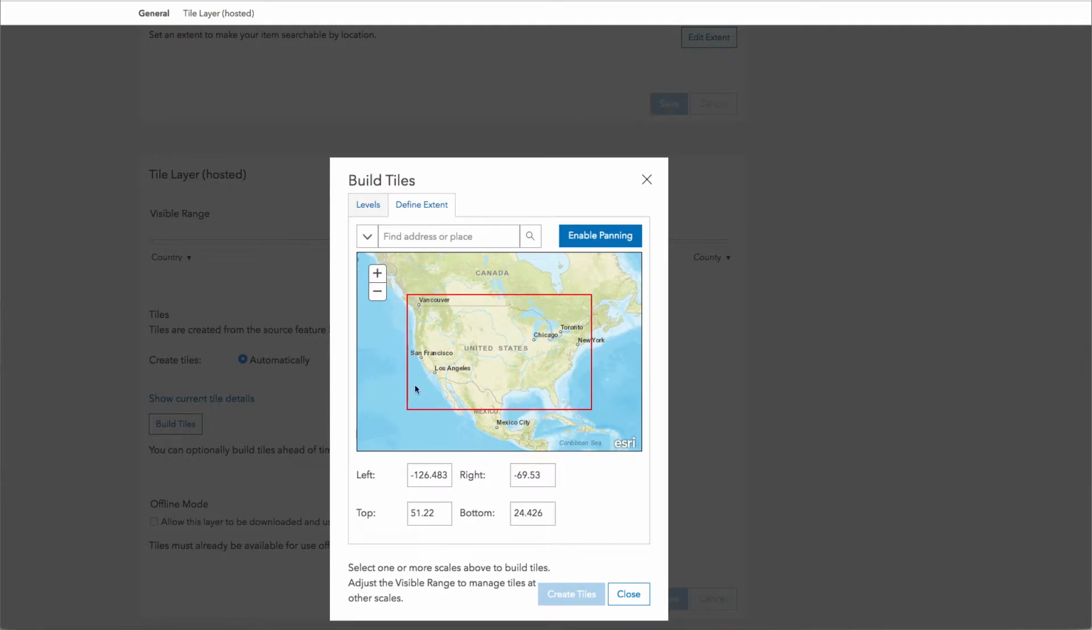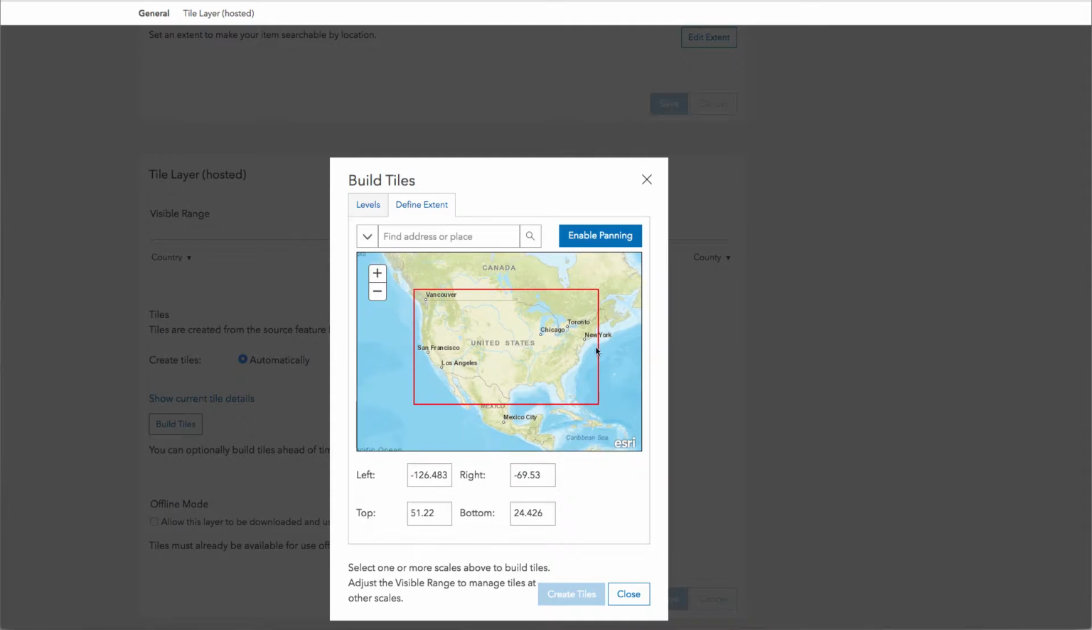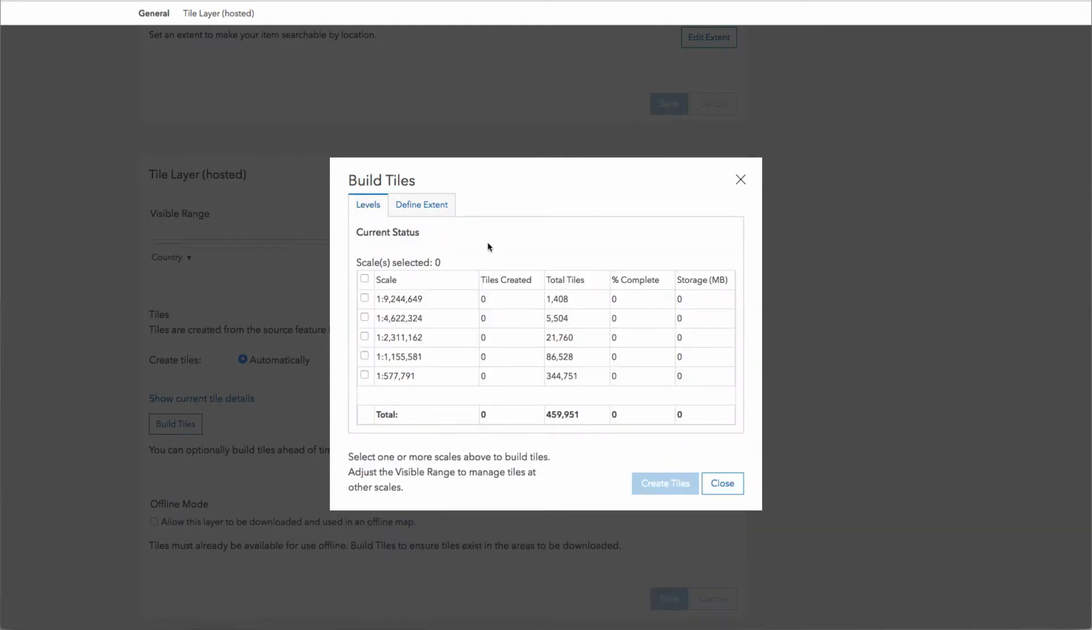I could get even further down. I could say maybe I only want to draw tiles on the West Coast area or the East Coast or somewhere in the Midwest. I can do that, depending if I know where the users of my application are going to be. But in this case, I don't. So let's go with the whole US in this case.